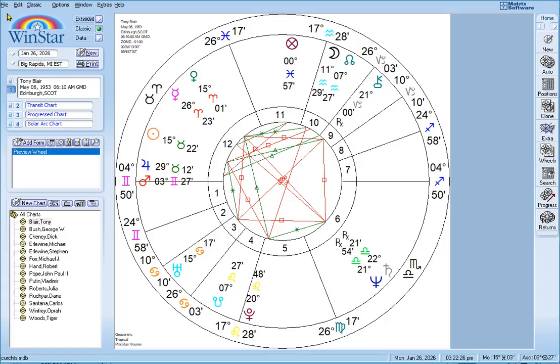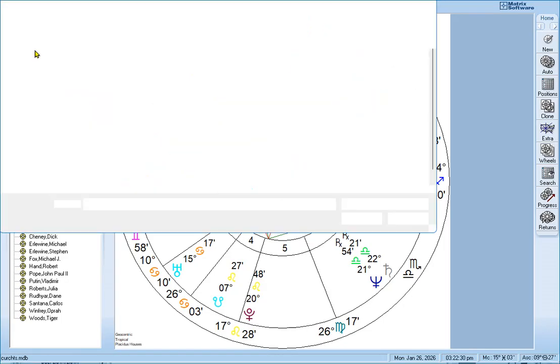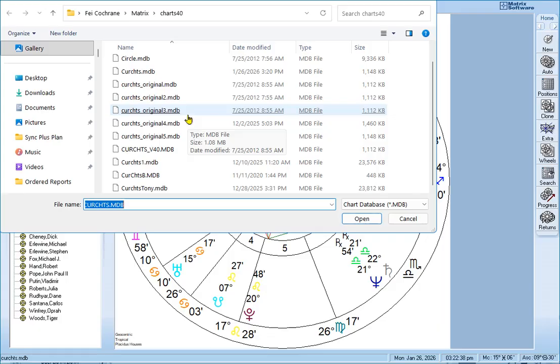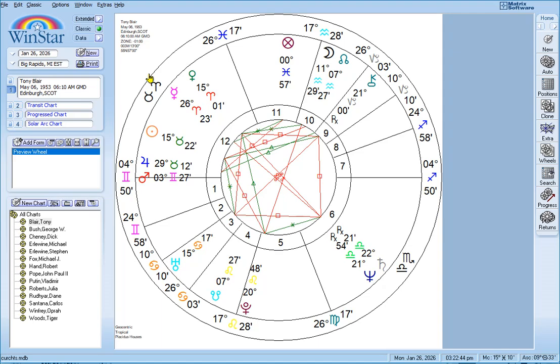So here it is. Click on File and click on Current Database. And then you will see this list of databases that you have. Then click on one of the databases on your list. Sometimes it's just click on corchsts.mdb, and this thing will get populated.